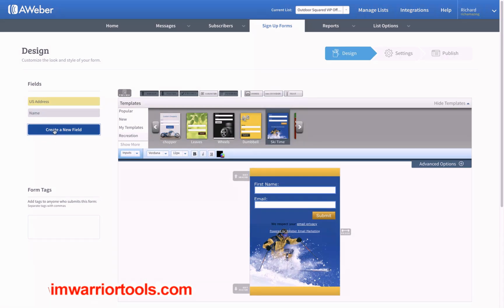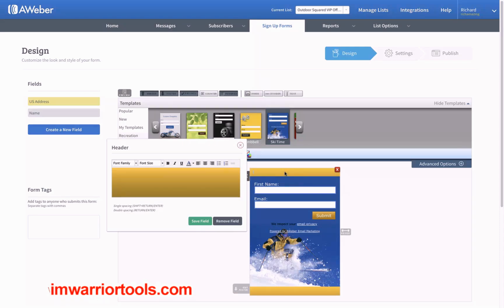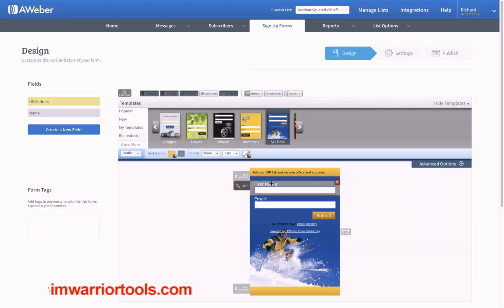Now you can add more fields if you want, but the most important thing is you want people to submit their information, and the more information you ask them for, the less likely they're going to give it. But let's start with our header. I'm going to double click on this yellow bar and we can type text in here. So I've just typed in join our VIP list and receive offers and coupons. Now it depends what you're actually trying to get them to do, but this will suffice for now. But you can get more creative if you wish. Once I've typed that in, you can see it showing up here, and we can just click on Save Field so we can see how it looks.